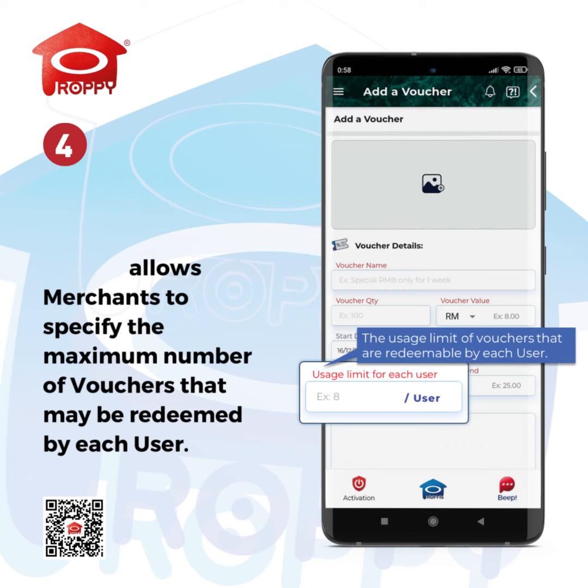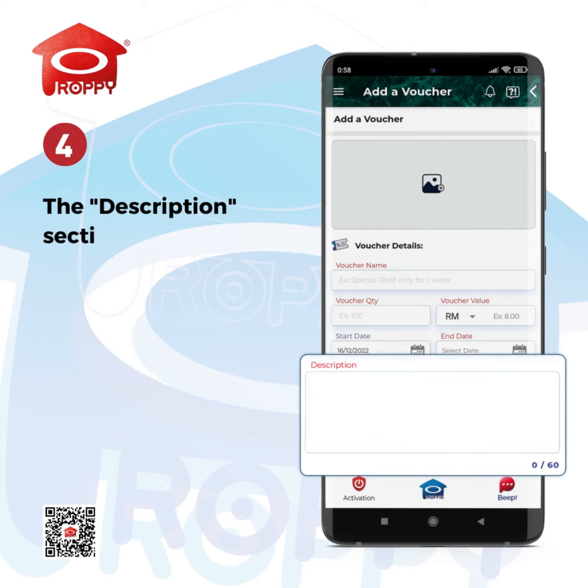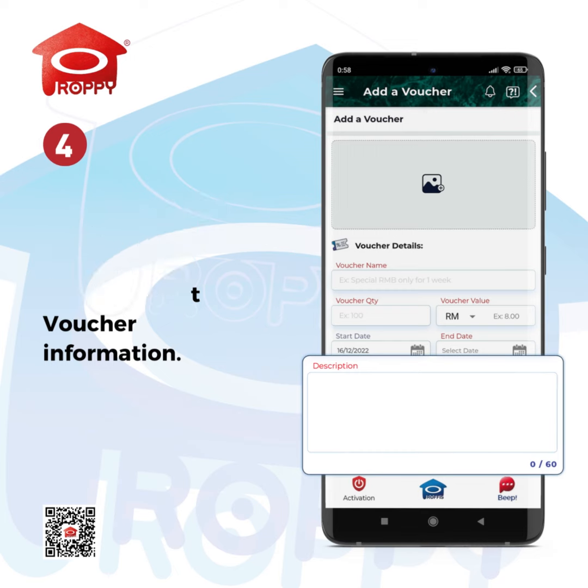by each user. The Minimum Spend section allows merchants to specify the minimum spend per order required to redeem the voucher. The Description section allows merchants to input relevant voucher information.